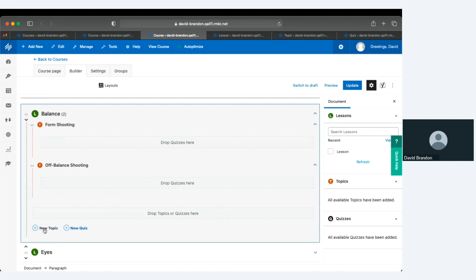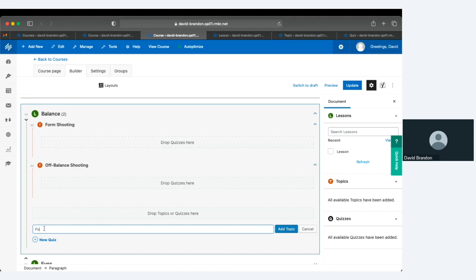Let me show you quick. If I was to add a new topic, I could just say, foot position, and then just click add topic. So I click that blue button over there on the right hand side. I fill in the name of it in the text box, click the blue button, and in just a second here, you're going to see it come up right in the structure.